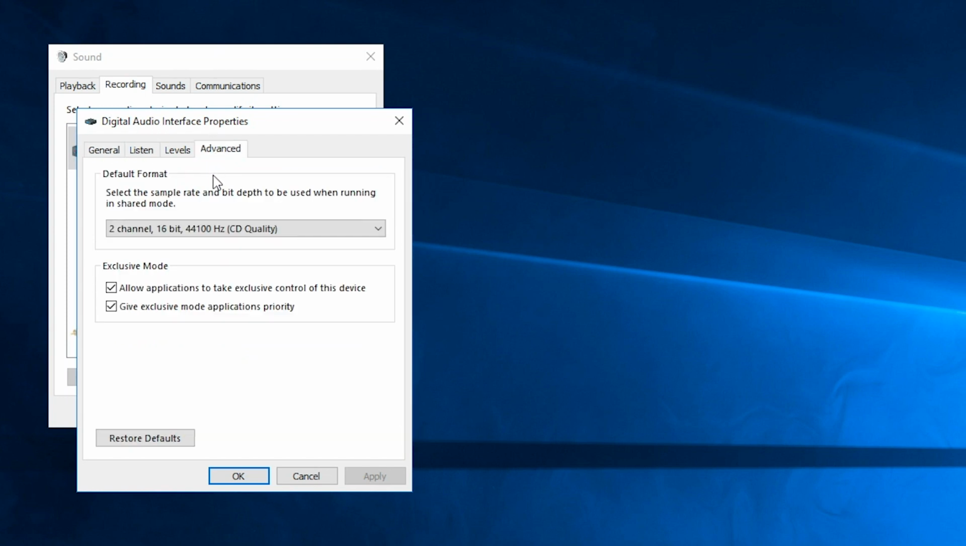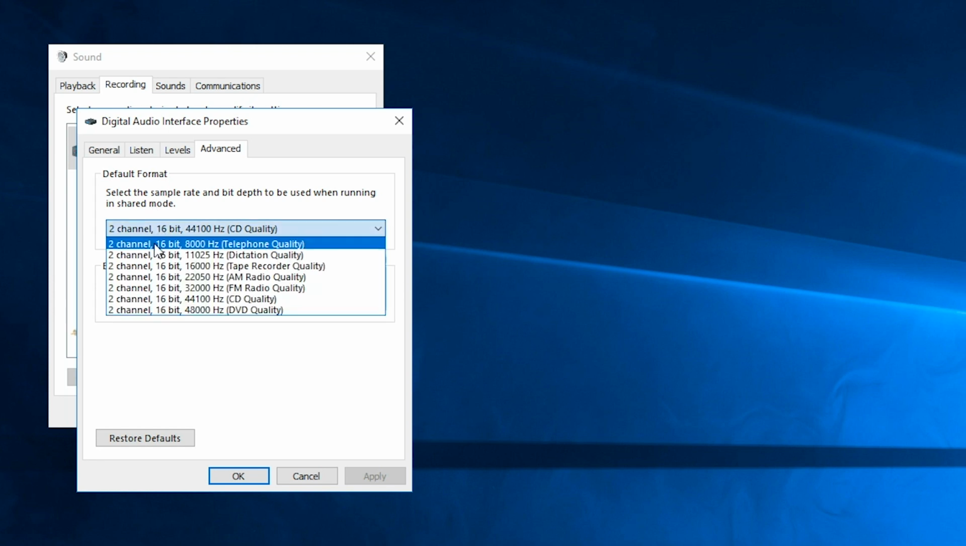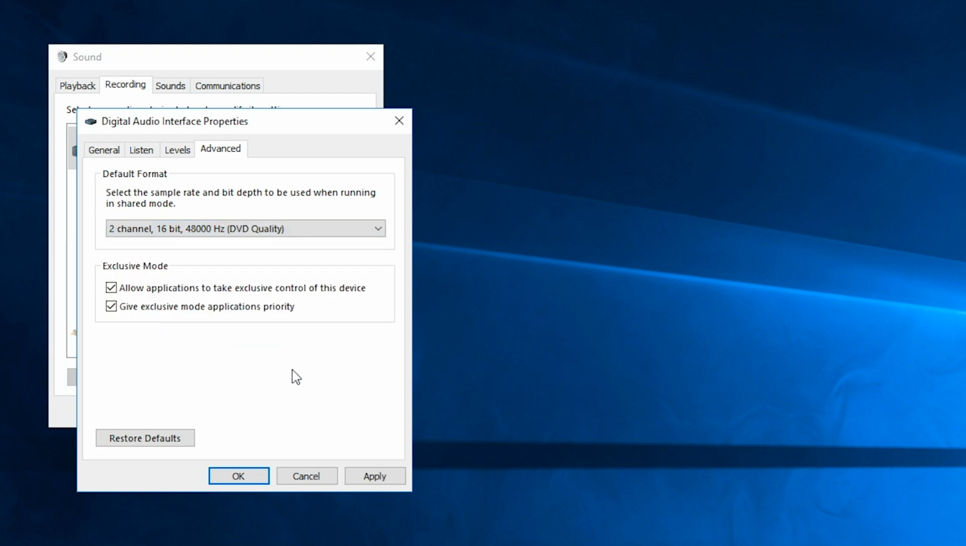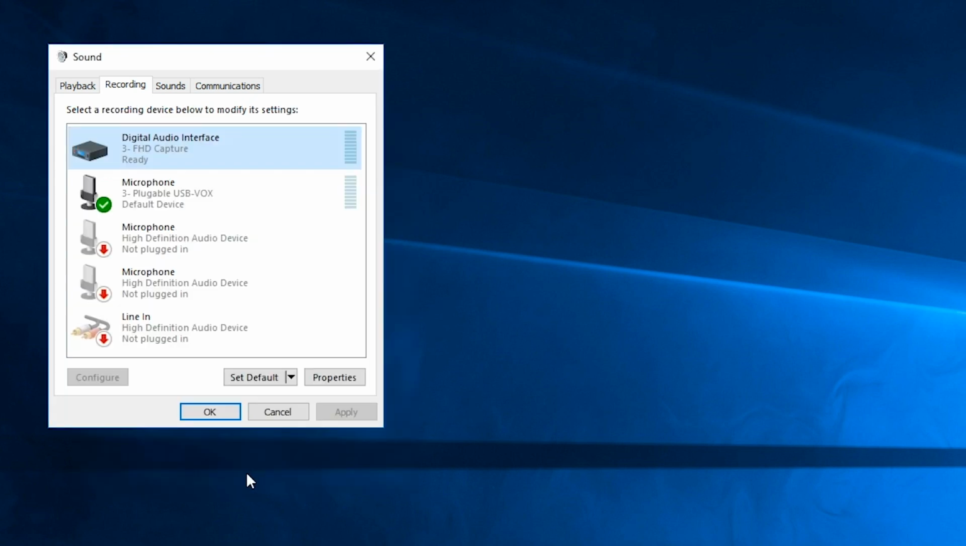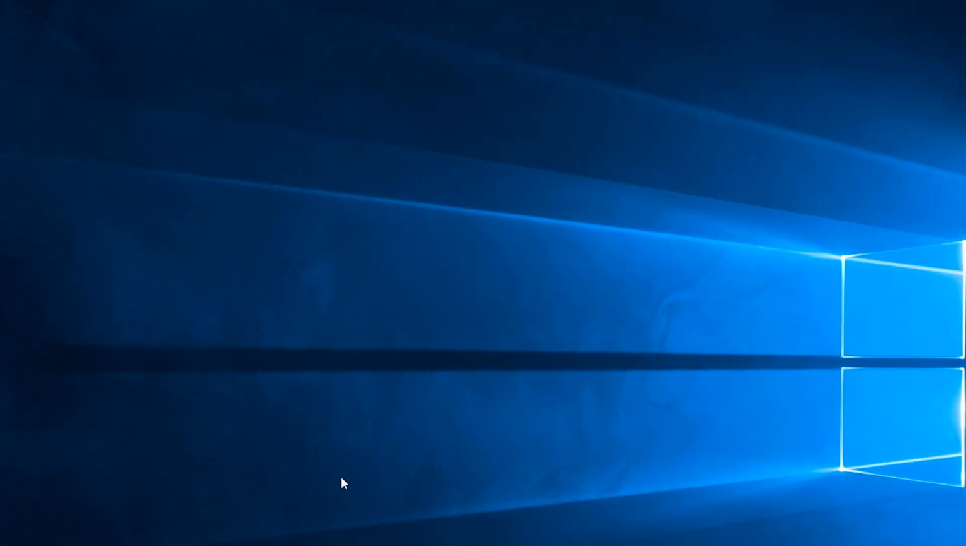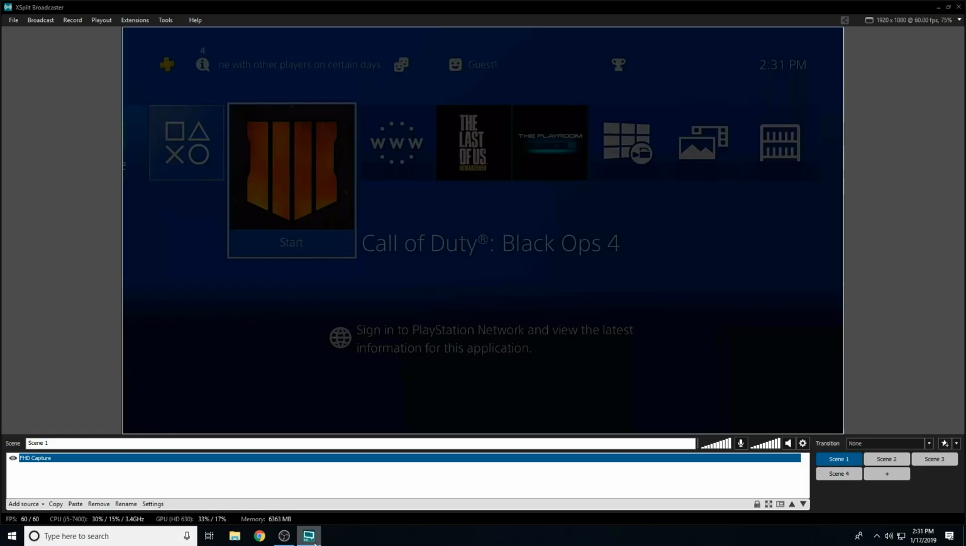Inside of the Advanced tab, there should be a label that says Default Format. Please ensure that the default format is set to 2-channel, 16-bit, 48,000 Hz DVD quality. Once selected, click Apply, then press OK. Then close out of the Sound and Devices section and reopen Xsplit.